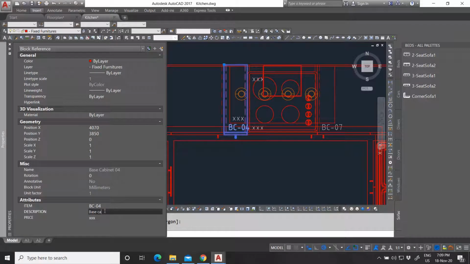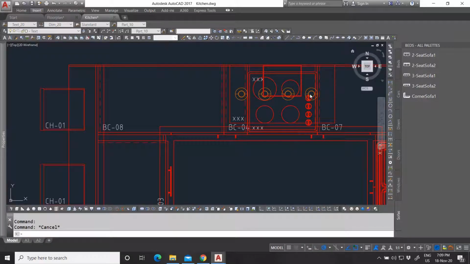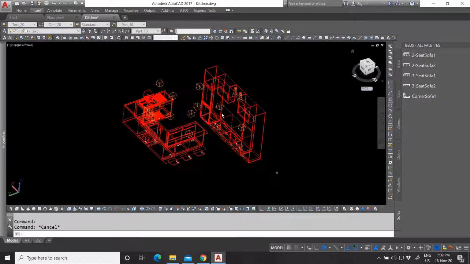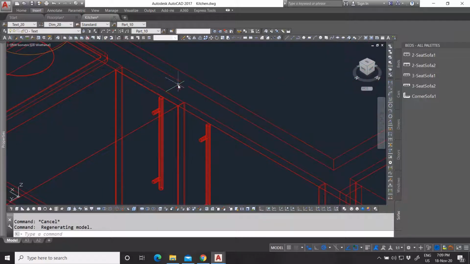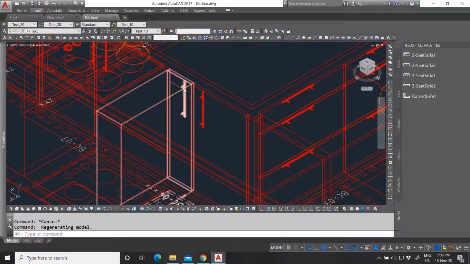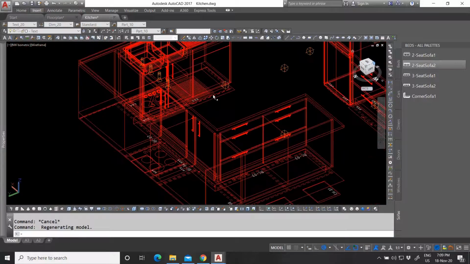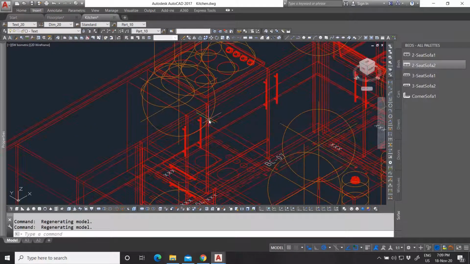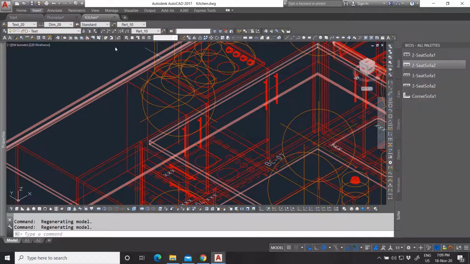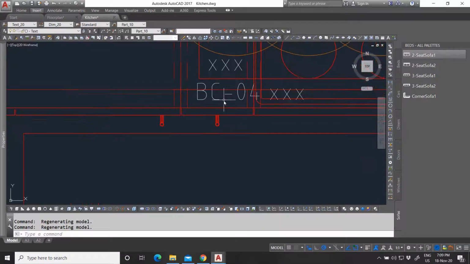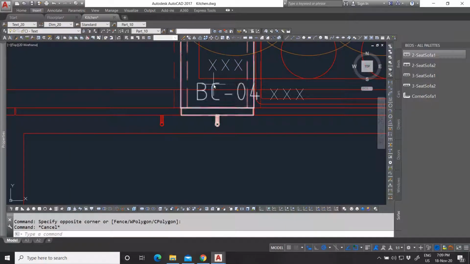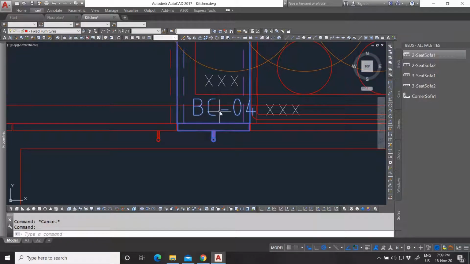Base cabinet. Is that a drawer or, let's see. I think that's a door. No, that's a jar, a tall jar. So let's go back. So as you can see, it's base cabinet 04.